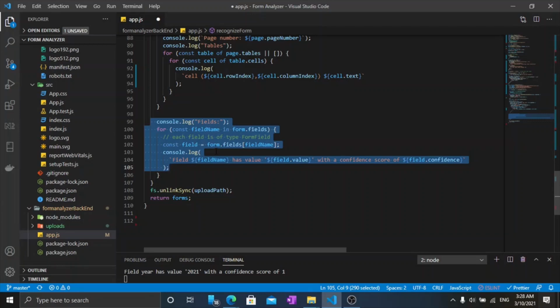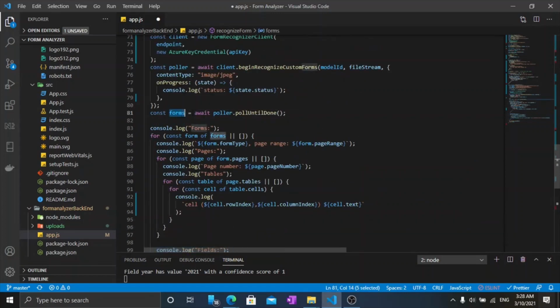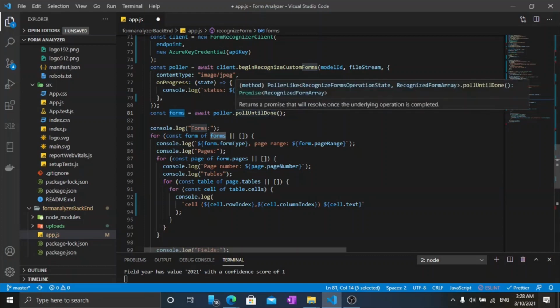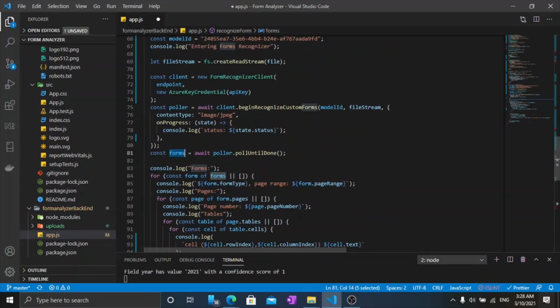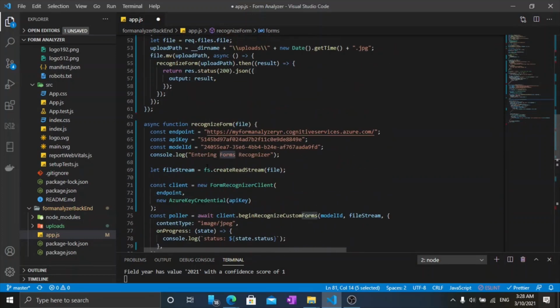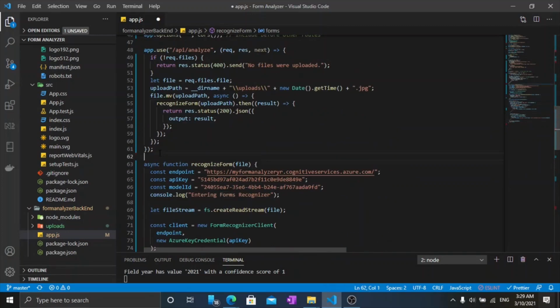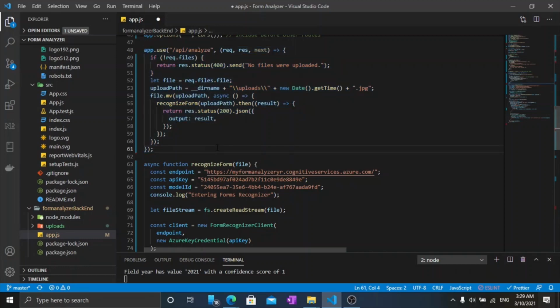After that we are returning our form, meaning the data, here: forms equals await poller until done. From that we get the data and we return this to our front end. As I created a separate function, I return these things back to the main function. You can implement these things in a different way, however for ease I implemented it like this here.